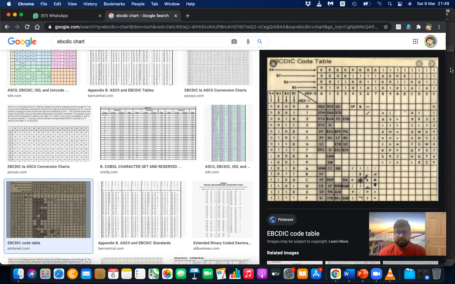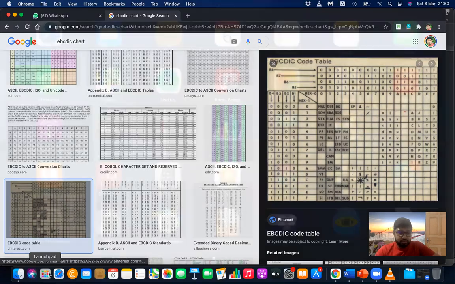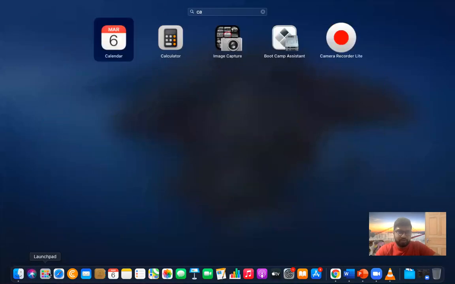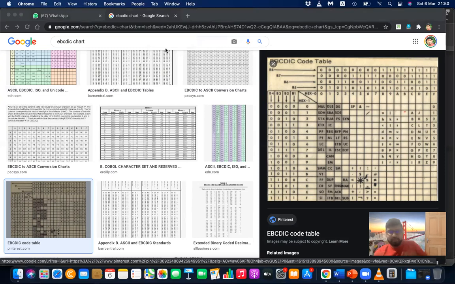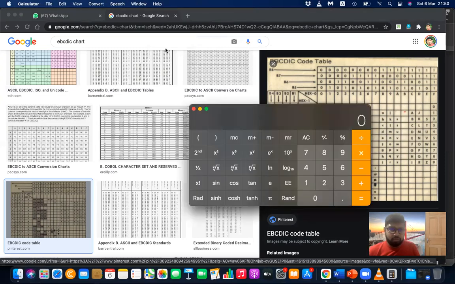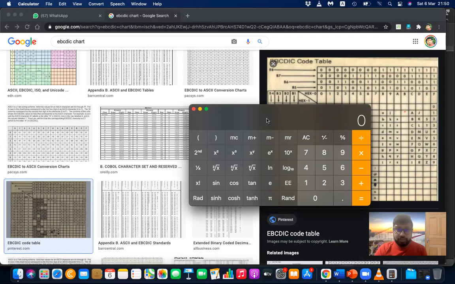So how is a symbol taken here? Letter A. The binary signal for letter A is 1100 from this side, and from this side it is 0001. That is EBCDIC letter A. So let me use the calculator to calculate that quickly. Or you can manually calculate, but at your level you should be able to calculate manually. But for the explanation purpose, let me do this quickly.